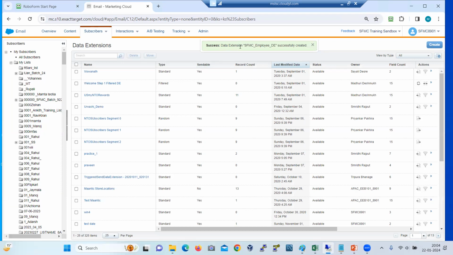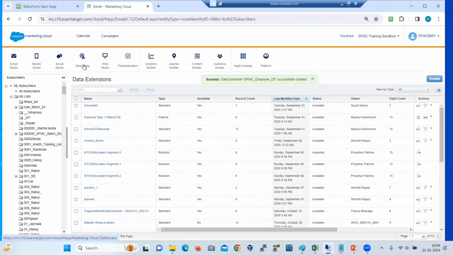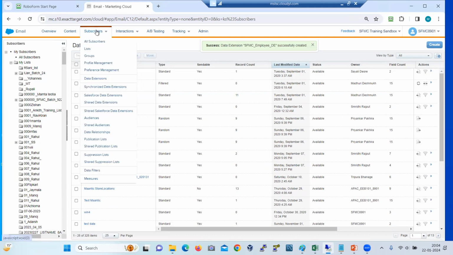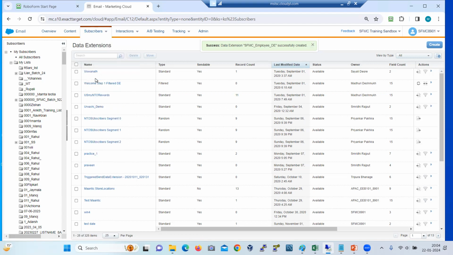So it has created the data extension SFMC employee data. The data extension has been created. So where is it? Go to Email Studio, then go to Subscribers, and here we go to data extension. In data extension, this is what we have created. Actually, we need to create a folder and keep it inside, otherwise it will be difficult to manage.